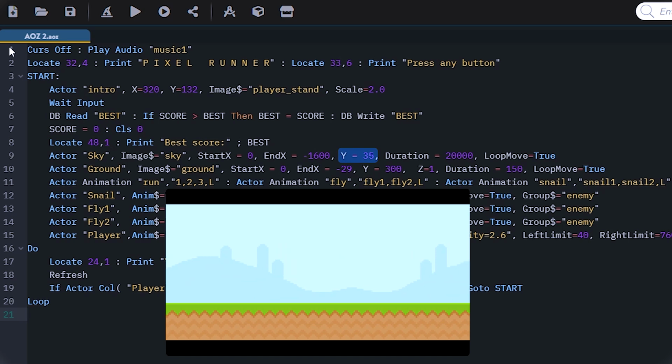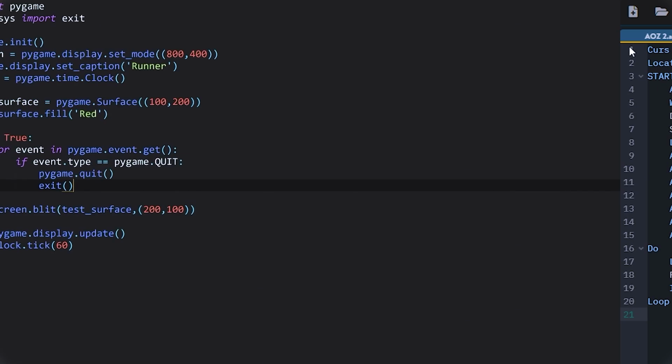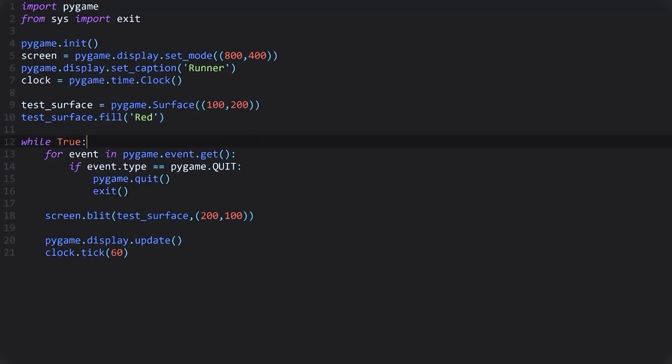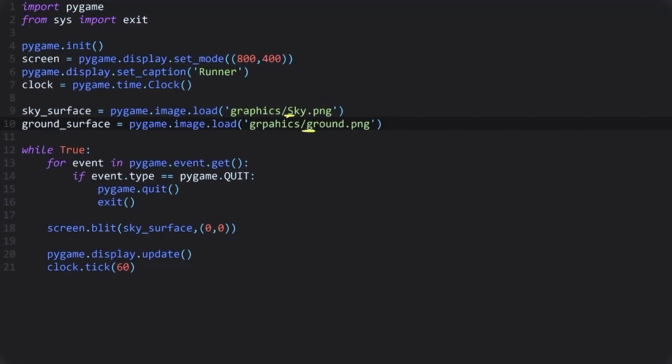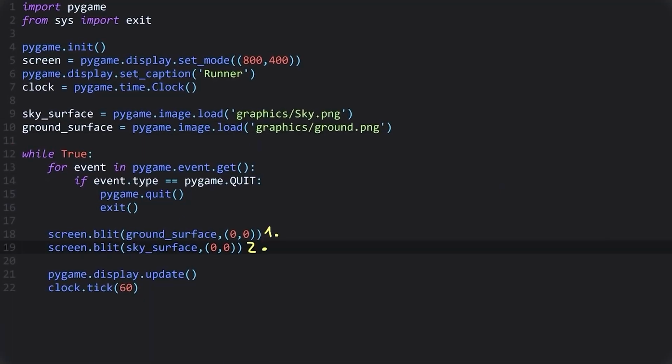The Y property specifies the vertical position of the sky on the screen, which is 35 pixels from the top. The Duration property specifies the duration of the movement in milliseconds. Finally, the Loop Move property specifies whether the actor should loop back to its initial position after reaching its final position. In Python, I would need to create a class for the sky and the ground, define their properties, and then create an instance of the class, like this.